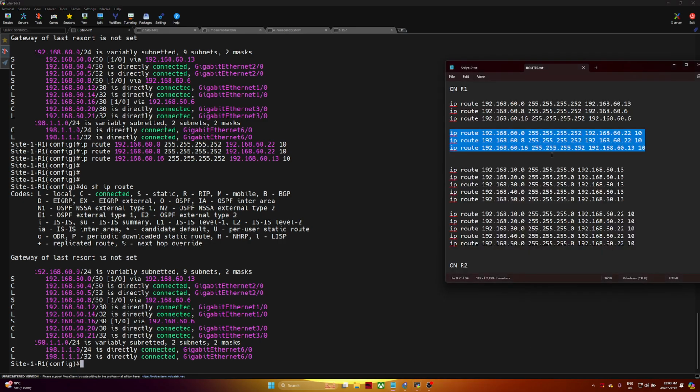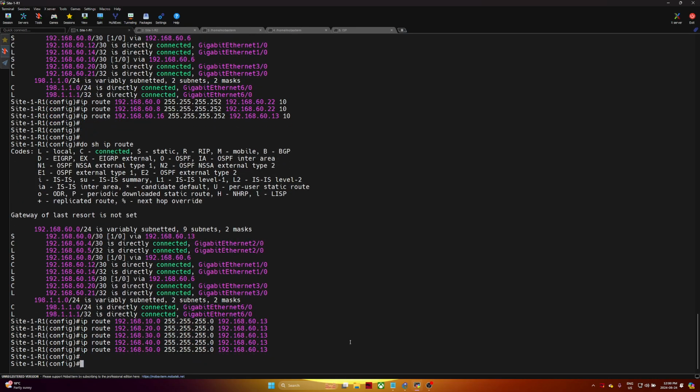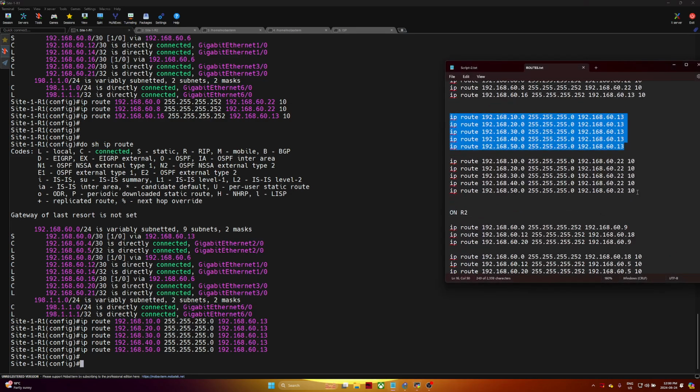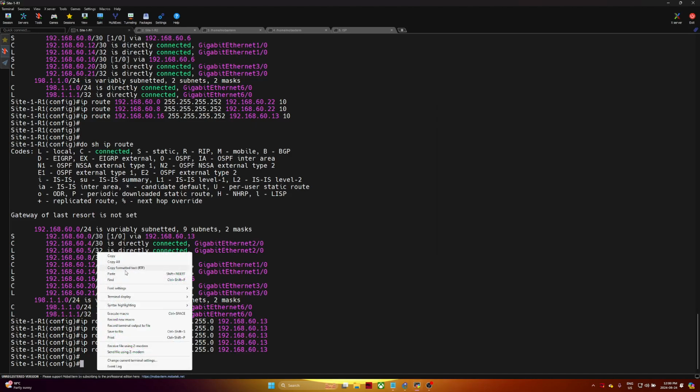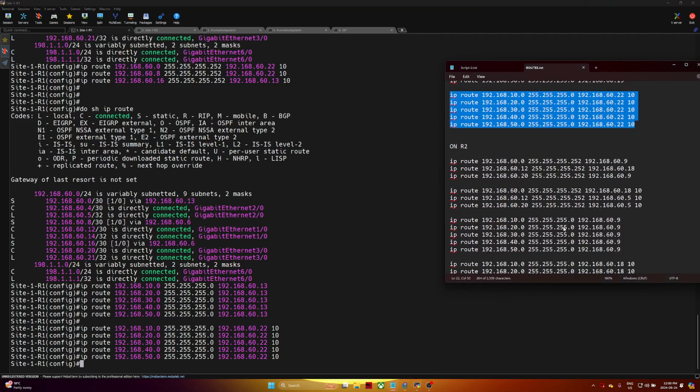So now same thing here. We're adding the static routes to the VLAN IP addresses, VLAN networks. Same thing on router 1. I must also add that this is not best practice for routing. There is another form of routing that I'm going to cover later, which is basically dynamic routing, and I'm going to explain that later as well.